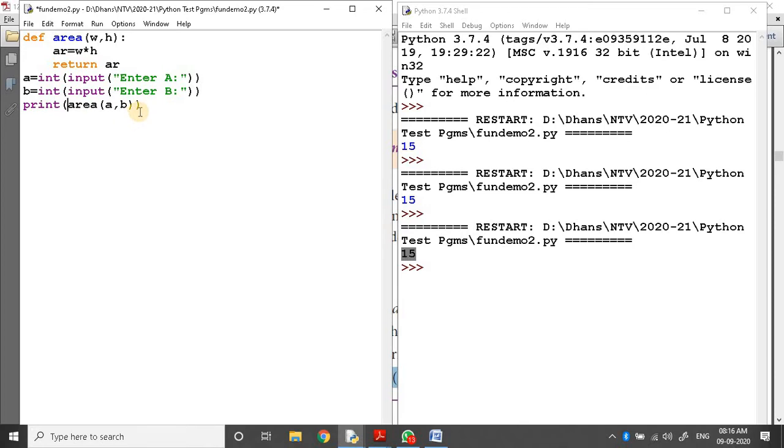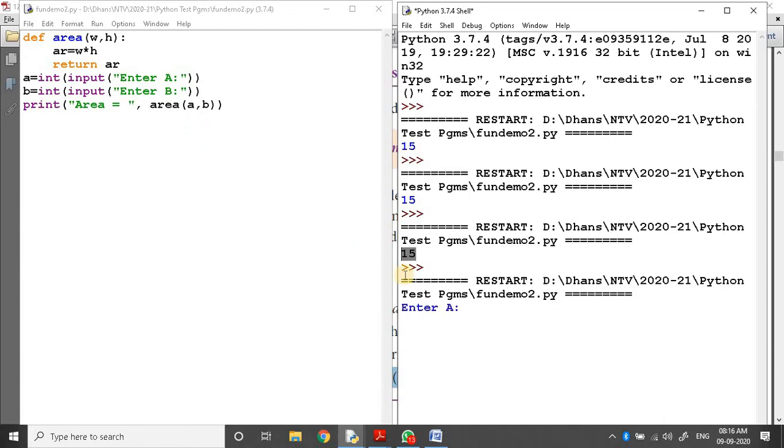Then print area. Here we can display area is equal to, comma, area result will be displayed. So save this, execute this, enter A. It will ask enter A 5, enter B 6. What is the result? Area is equal to 30. This also is possible.